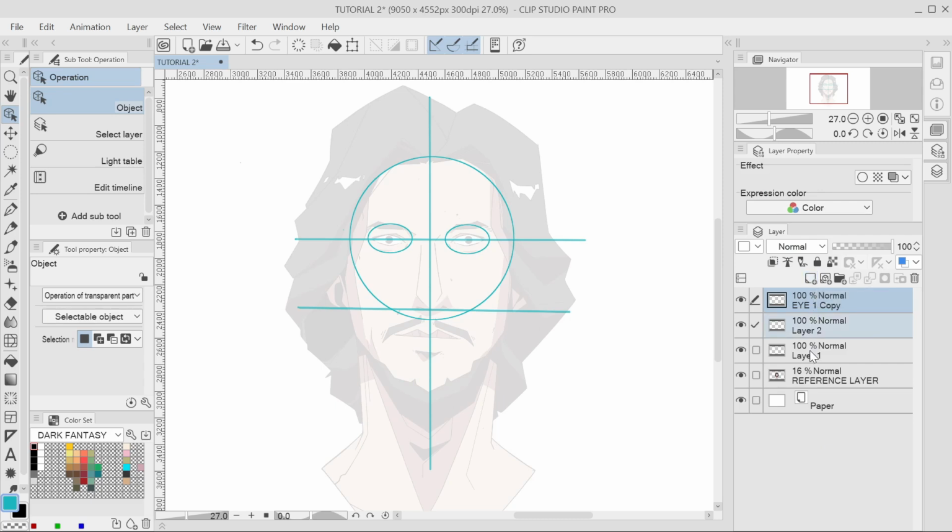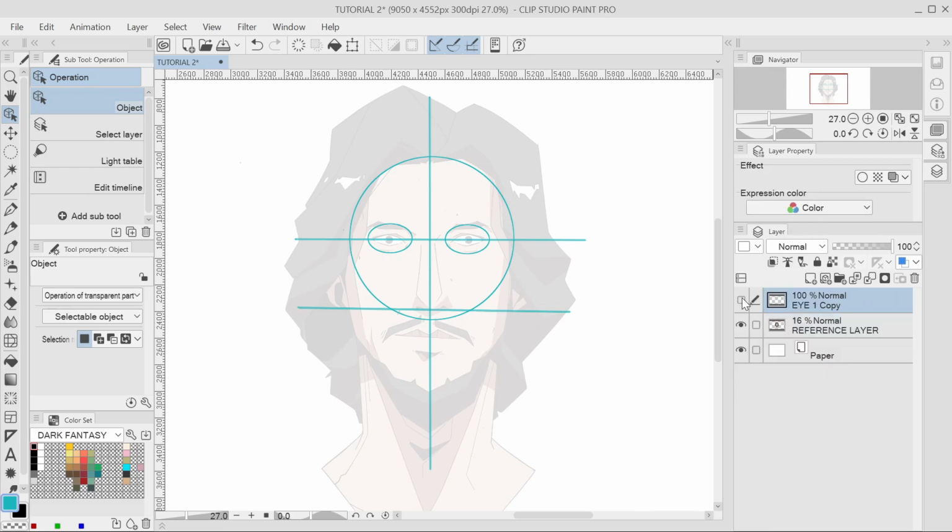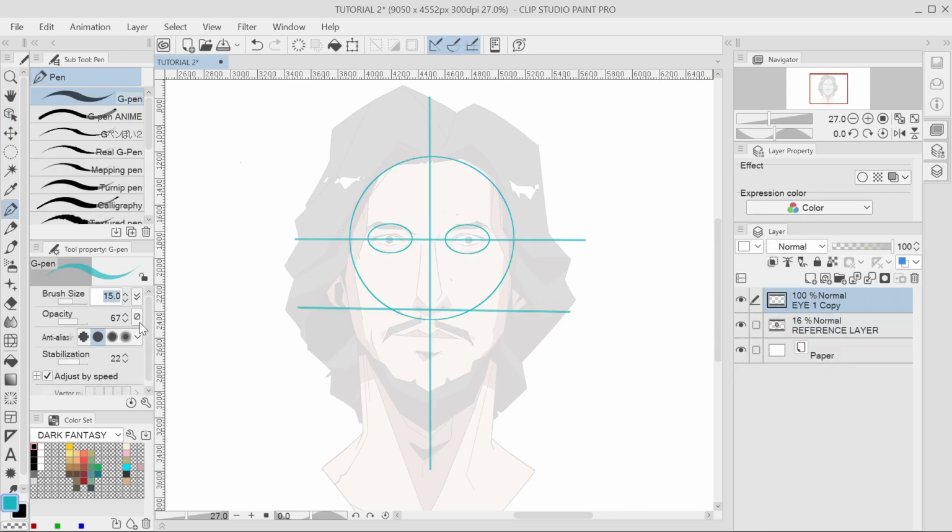To finish the head, continue using the Straight Line tool to define the rest of the reference points we identified earlier. The nose, the shape of the jaw, the ears, etc.